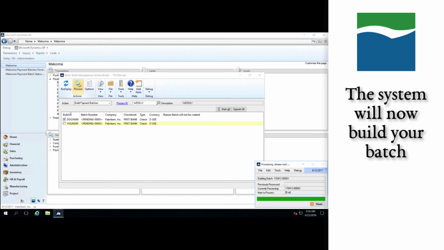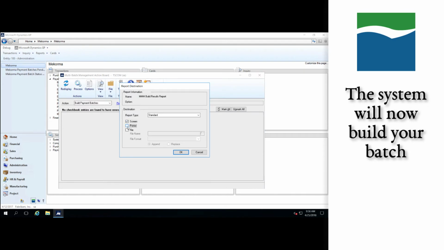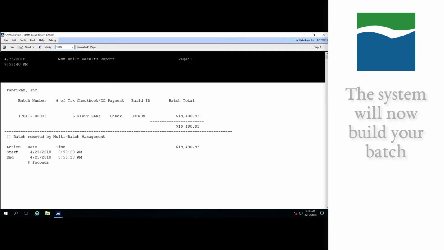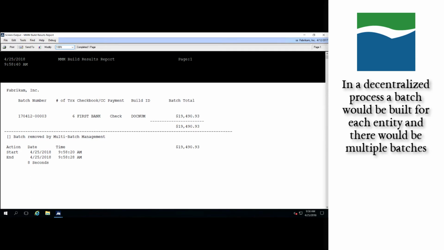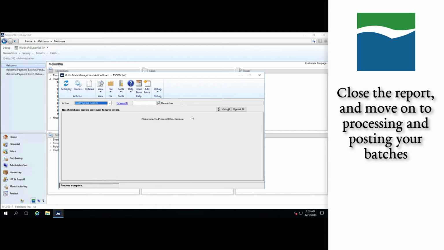The system will now build one batch from all the invoices that meet the selected build criteria from each of the child entities within the designated parent entity, as you can see in the build results report. If we were running a decentralized process, one batch would be built for each entity, resulting in multiple total batches. From here, you can close the report and move on to the next steps in the action board, continuing to process and post your batches as is standard with the multi-batch management service.